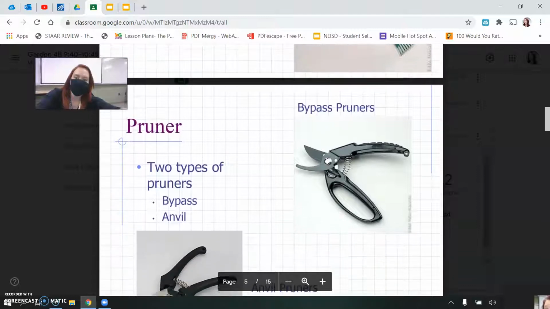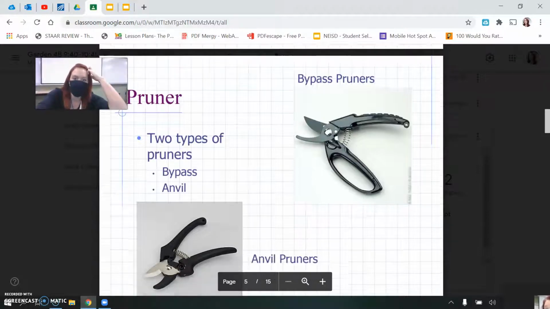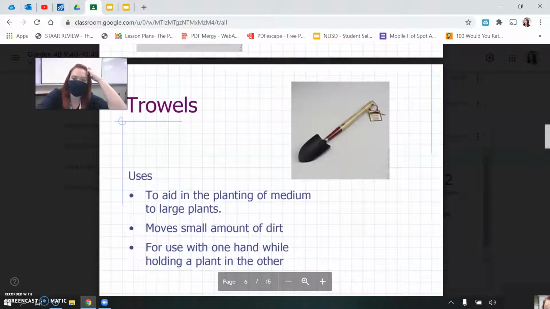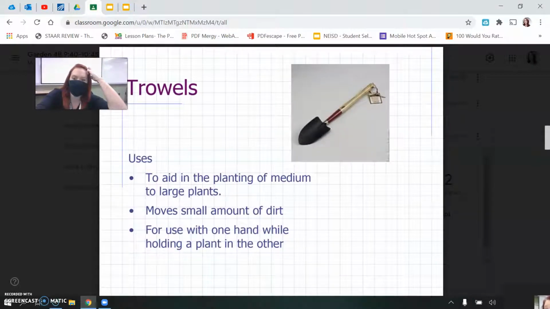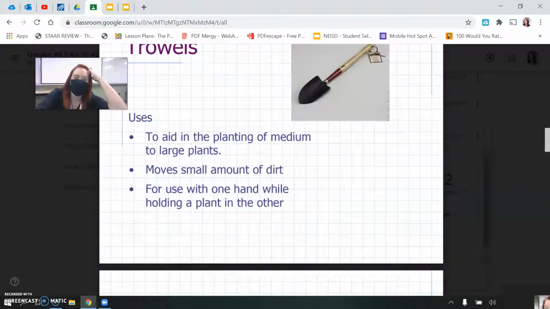We use pruners a lot. Every time you have flowers that are dying, we call it deadheading. You want to use your pruners and cut off the dead heads, the dead flowers. This way new flowers can grow. So we do that a lot in the garden, almost daily. Your trowel is pretty much a hand shovel. If I ask you to plant a small tomato plant, you would grab your trowel. This moves small amounts of dirt, and you only need to use one hand. You can have the shovel in one hand, the plant in the other hand, and you can work.